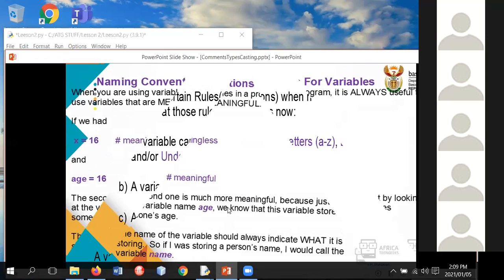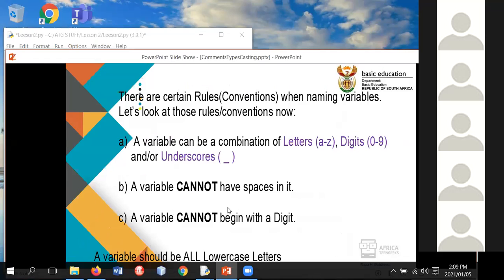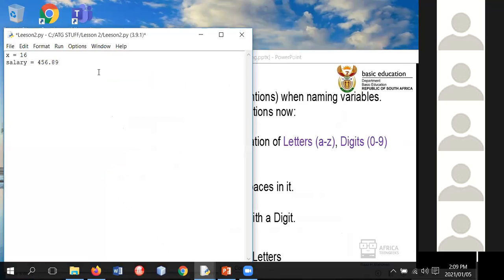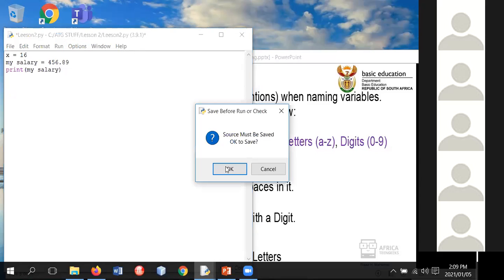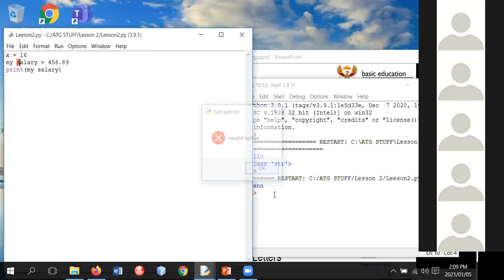Now, there are certain rules and conventions that you use when naming variables. Most importantly, you cannot have spaces in it. For example, if I come in here, and I'll show you this now, if I say my salary, and if I come here and say print my salary, and if I run this, it's going to give me an invalid syntax error.